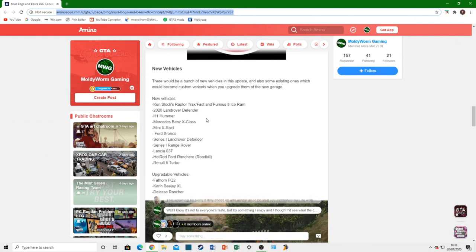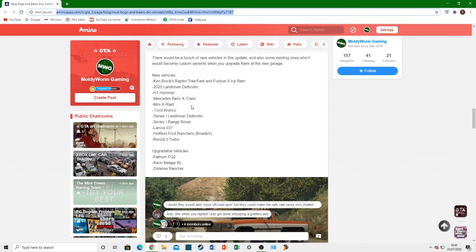Then we have the H1 Hummer, which I showed you earlier. That was the Patriot Classic. We have the Mercedes-Benz X-Class, the pickup truck. Really cool vehicle. I like that in real life, and I could see Rockstar adding that in GTA. We have the Mini X-Raid. That's the Dakar Rally Mini Cooper. That's a really cool vehicle.